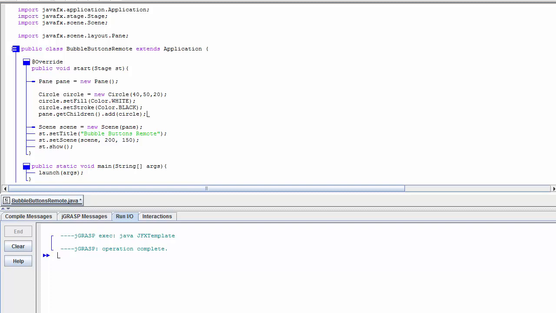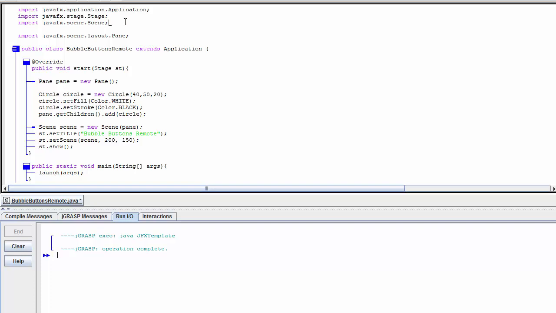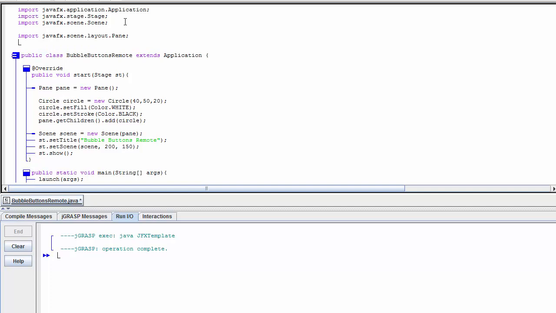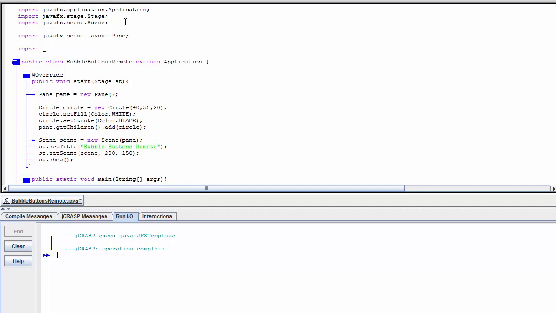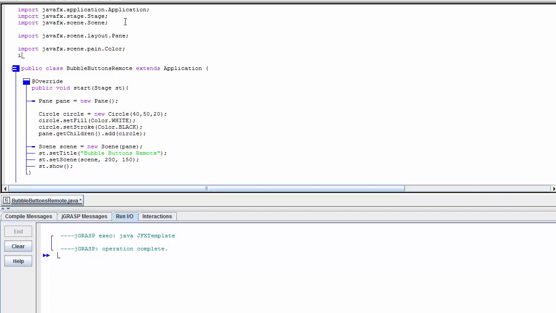So let's go and fill in the blanks for our import statements. We need layout Pane, import javafx dot. Let's see, what do we need? We need paint dot Color. Oops, I forgot scene. So this is under scene. There we go. What else do I need? The Circle. javafx dot scene dot shape dot Circle. Okay, and I think that's pretty much it for now.